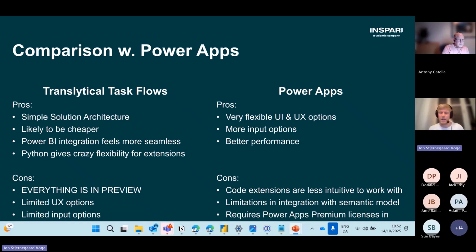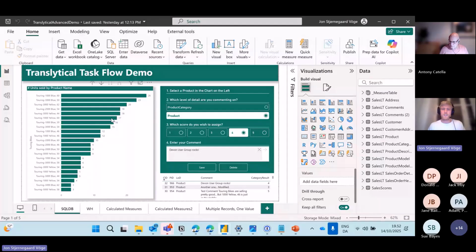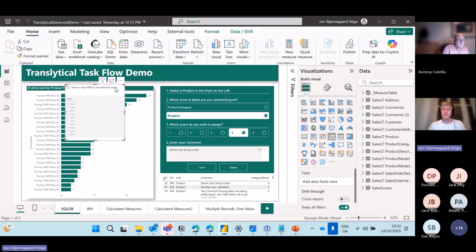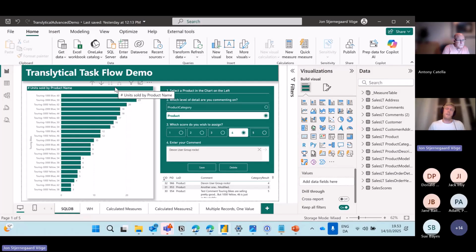Cons, well, it's not everything anymore, right? There's a lot of stuff still in preview here. And the biggest con really is the limitations on the input side of things. While it is possible to pick up context from visuals, from slicers, and even the old slicer, if you use a calculated measure, you can still use a dropdown in the old slicer. What would you do if you need to input a date? Your users will be inputting those. Well, you could create a dropdown, but I'd love to see a dropdown with 365 dates.